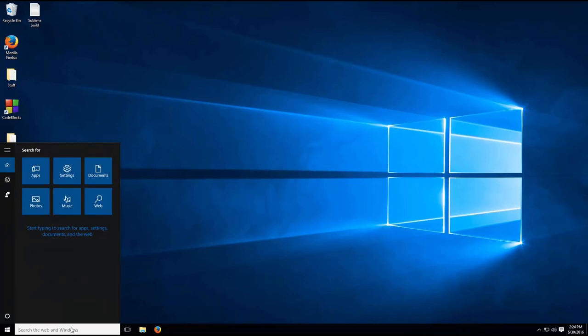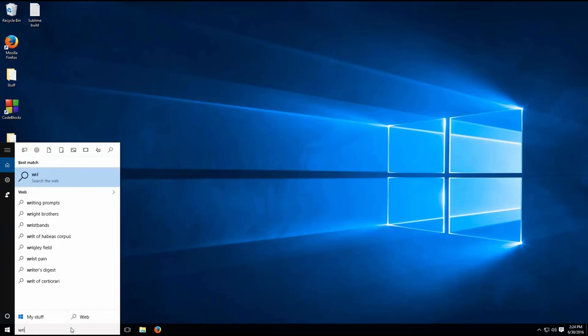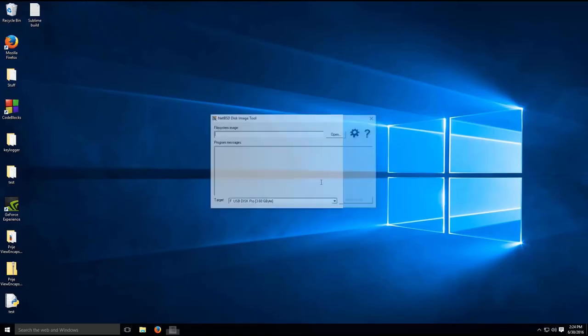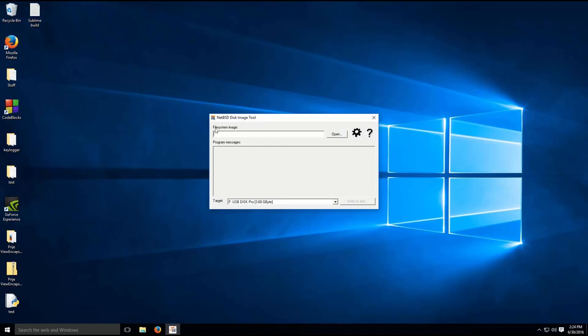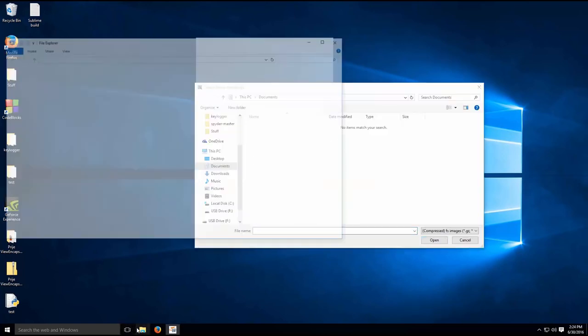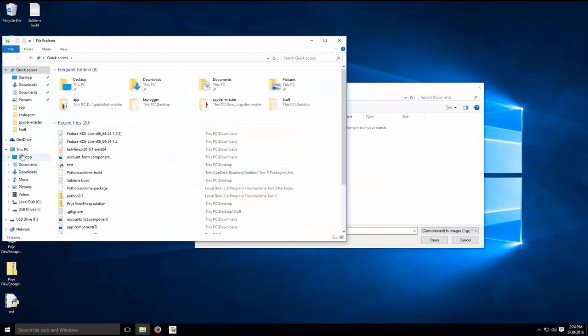Now go ahead and type in raw write and start it. Excellent. So it says file system image. Okay, open. Plug your USB in, please. This is the time where you will need to plug your USB in. The USB should be 4 gigs or more. I think 4 gigs should do just fine. Mine is 4 gigs. Here you can see that it's actually plugged in.